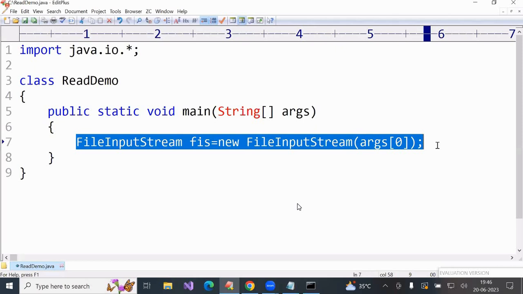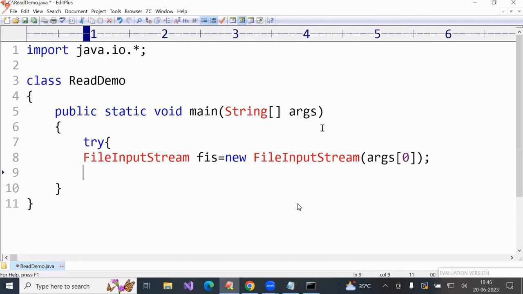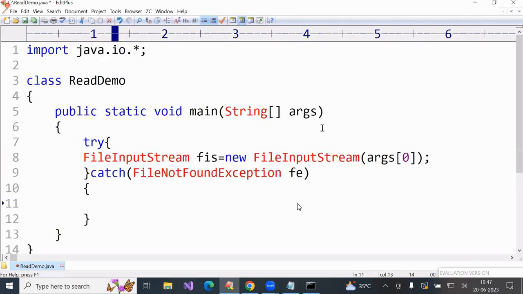How many ways to handle? Two ways. What are those? Try catch or throws. Anyone we can write. So try, catch FileNotFoundException, System.err.println fe. Okay. First step completed. What is second step?